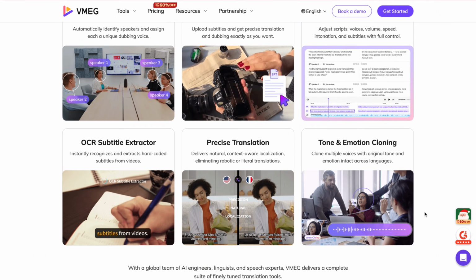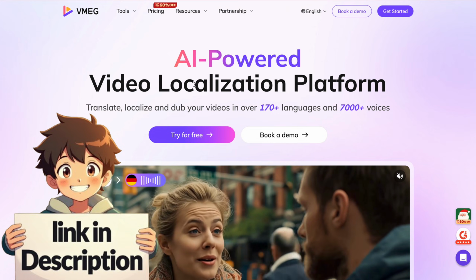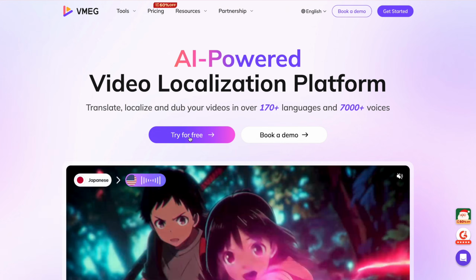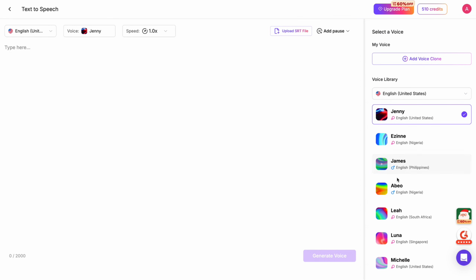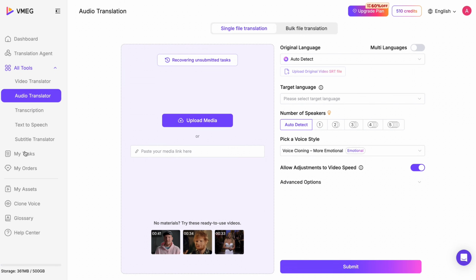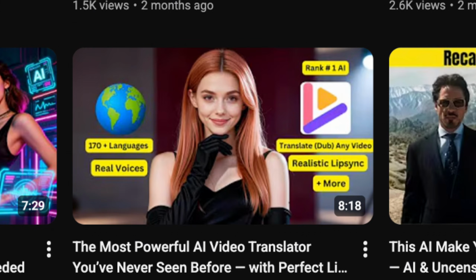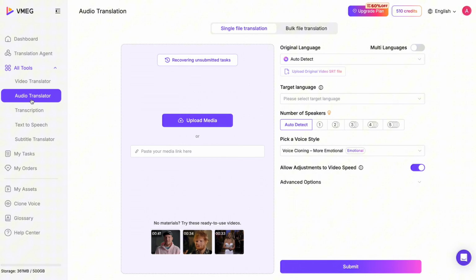First of all, click the link in the description and sign up using your email ID. Then click on Try for free, and it will bring you to the dashboard. On this side, you'll see all the features. It provides video translator, audio translator, transcription, text-to-speech, with lots of free AI voices, including the voice clone feature. I've already explained these features in my previous video. In this video, I'm going to focus specifically on the translation agent.